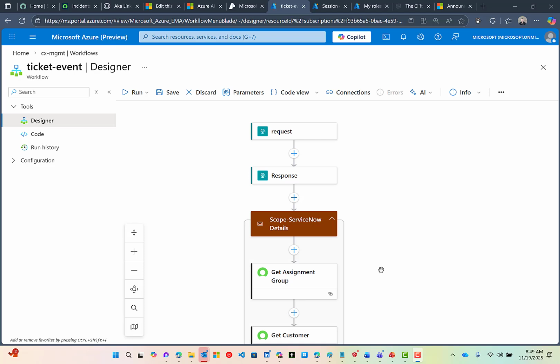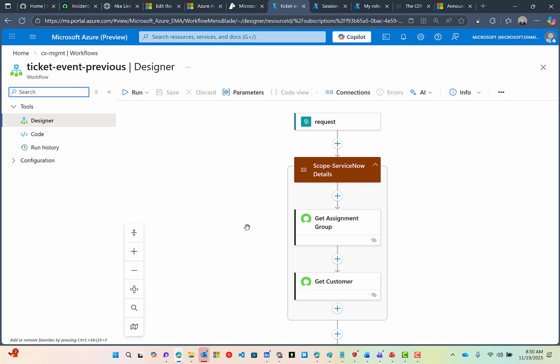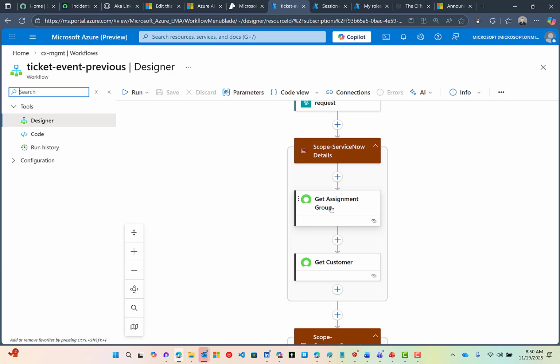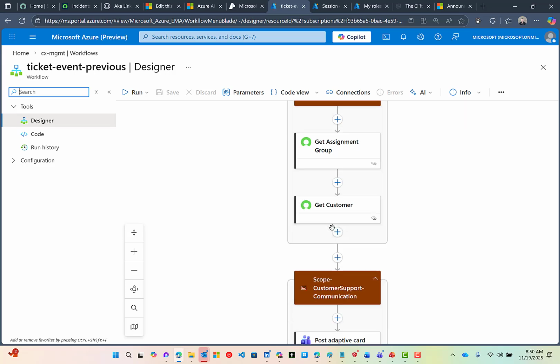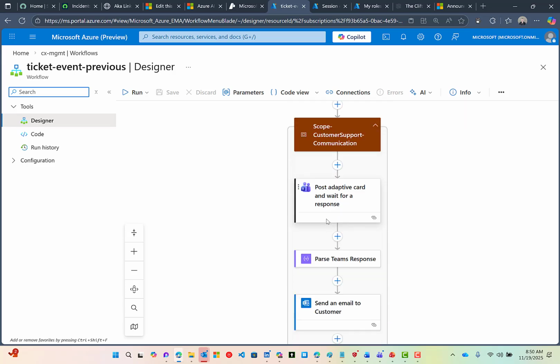In this demo, we're going to see a customer service product return scenario. What happens today is that a customer would call in to, say, a call center, and raise a concern. The request would come from ServiceNow through a business event. We would get the ticket details and then do some enrichment, where we would get the assignment group and the customer details, and then we would post an adaptive card.